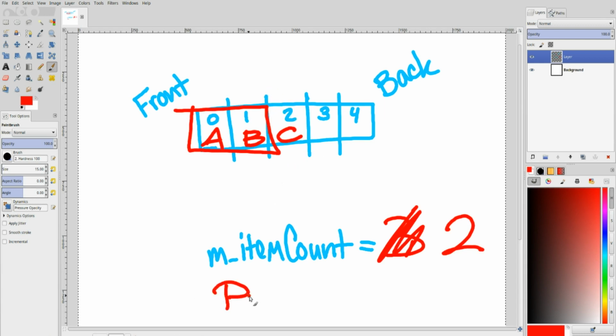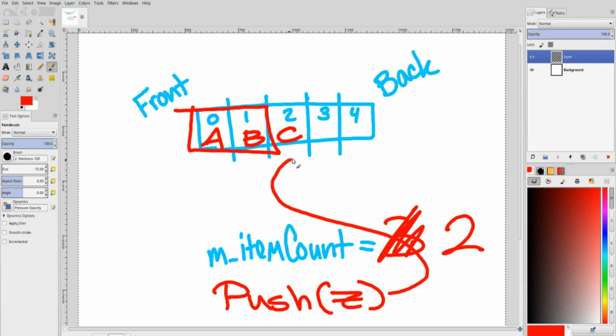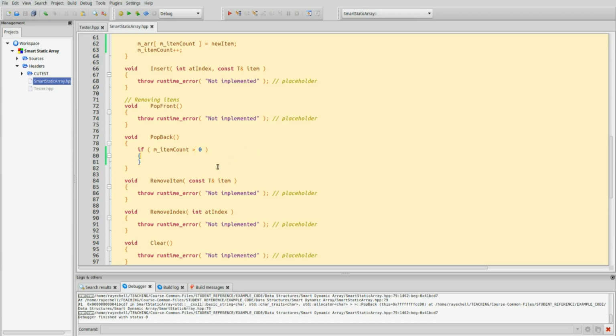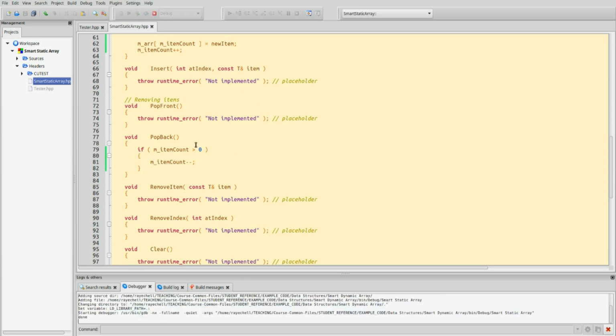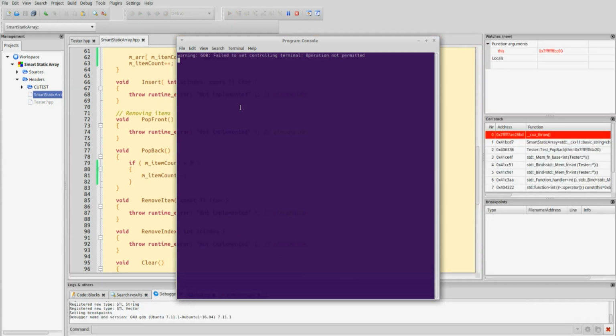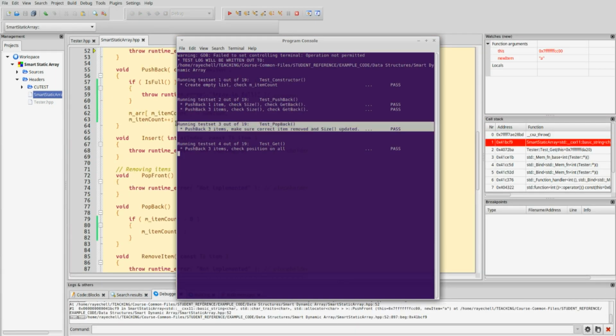So if we do push Z, then it will say, hey, item count is 2, insert the next item at position 2, and it will overwrite it. So we don't really need to do any hard work. All we gotta do is decrement the item count. Okay, let's go ahead and see if that test runs now. So our popback runs, it checks it, and it passes.